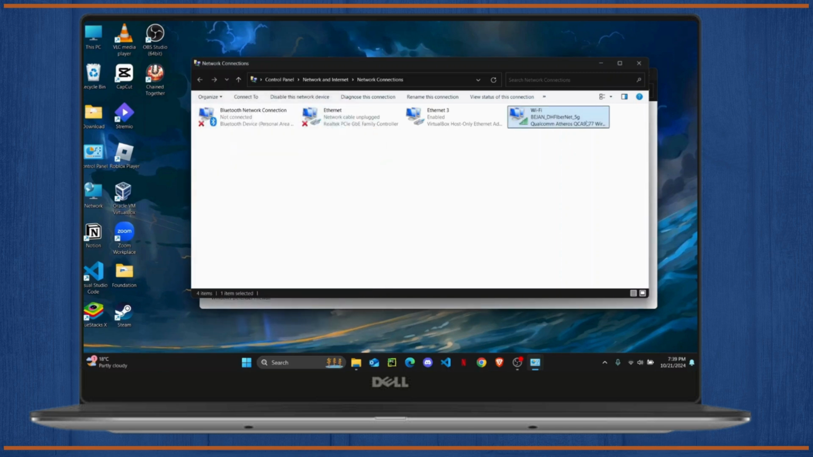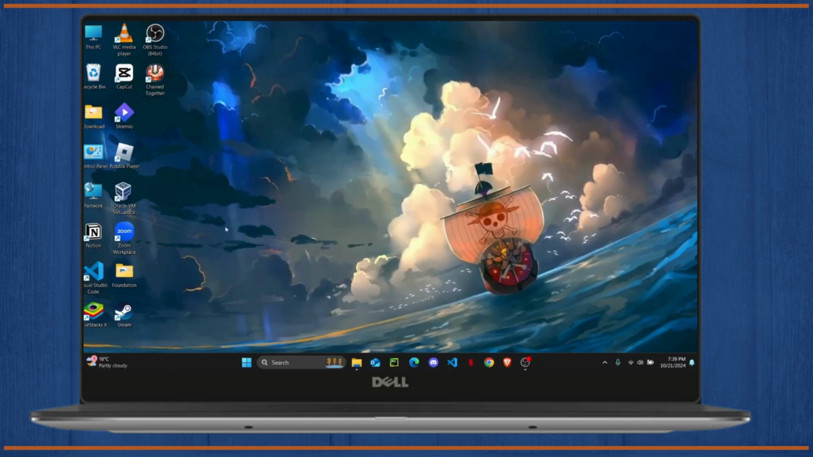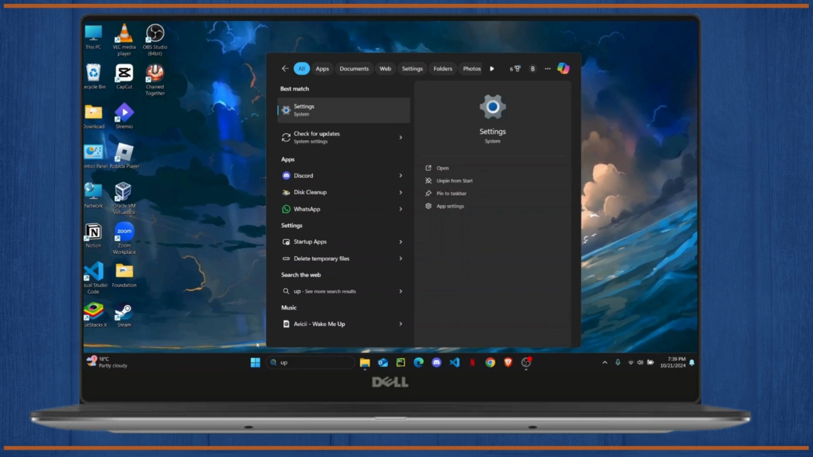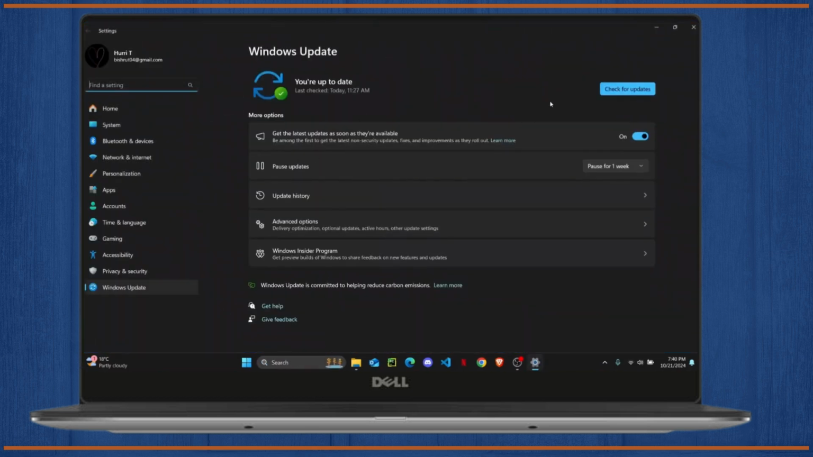Now after you do this, what you can do is lastly check for any updates on your device. Open search on the search bar, search for update, and check for updates. So it will open up your window and you can check for updates here.